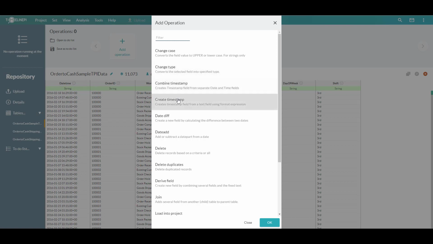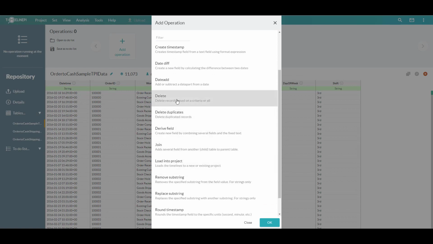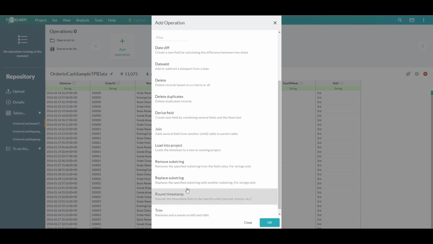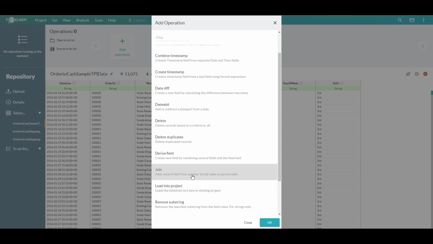Combining timestamps, creating timestamps, running date diffs, date adds. We can clean up data if we need to delete any records based on certain criteria, or if we simply just want to delete certain duplicates, derive new fields based on existing fields, joining, loading into a project, which we'll touch on, and then string cleanup, like removing substring, replacing it, rounding timestamps, trimming spaces, and so on. So a pretty extensive list of operations that we can run.